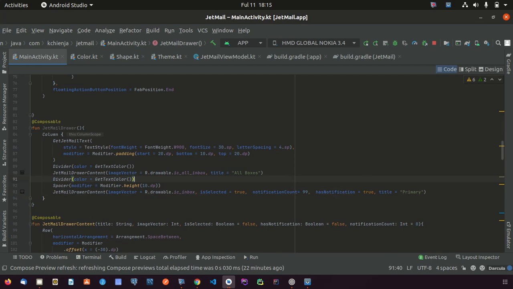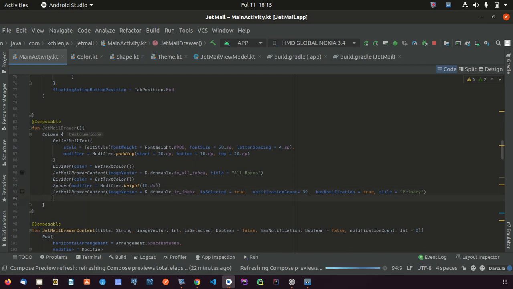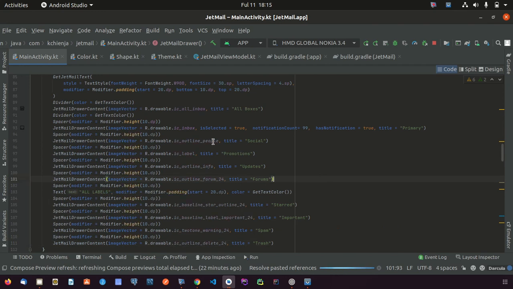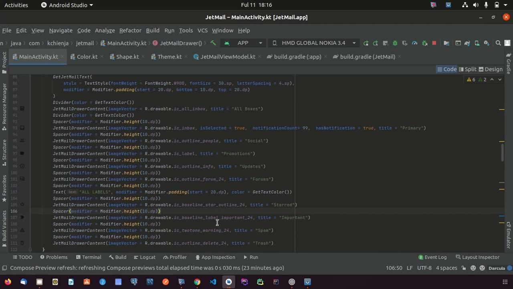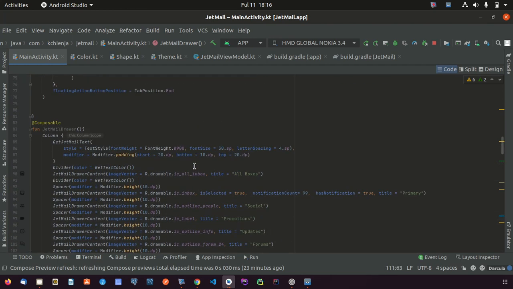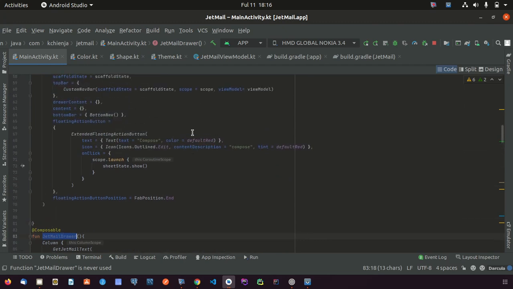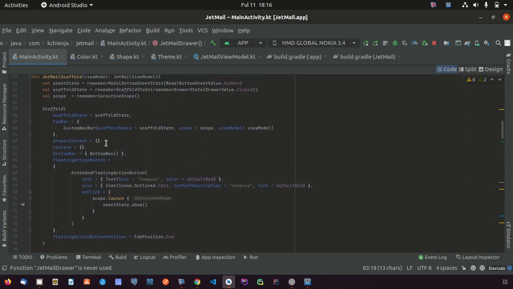Let me just copy all this because we're just repeating everything. Copy and paste it down here. So what we have now is all inboxes, the primary, the social, promotion, updates, forum. All inboxes is the text that separates them. We also have starred, important, spam, and trash. So I think the Jetmail drawer is done, so we can add it to our drawer content.